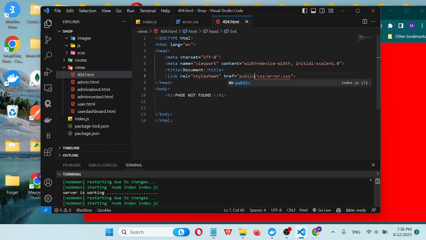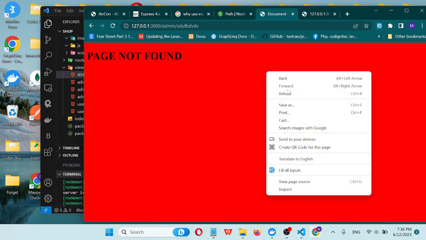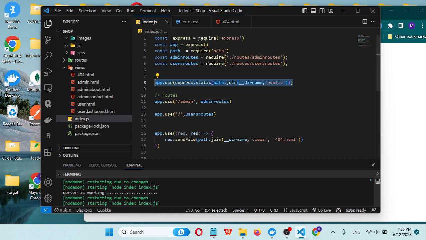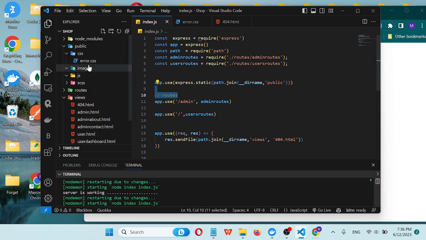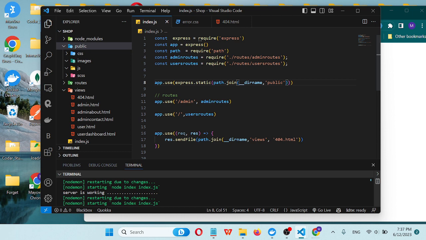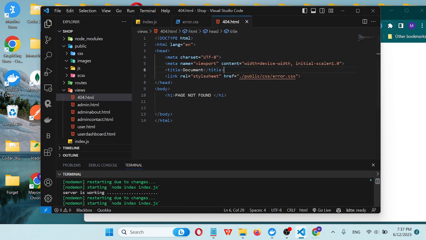Now you might be wondering, why are we not using public like this? This should work, right? But if you refresh, it's not going to work. If you want to serve static files, this is the way you do it. You want to have things like images, JavaScript files, and CSS files, other things that should be involved with the public. This is the way you do it. So I'm going to come back here.